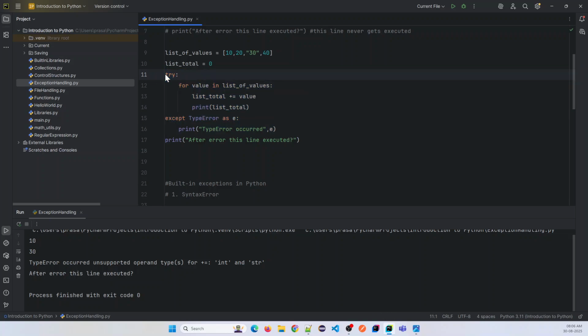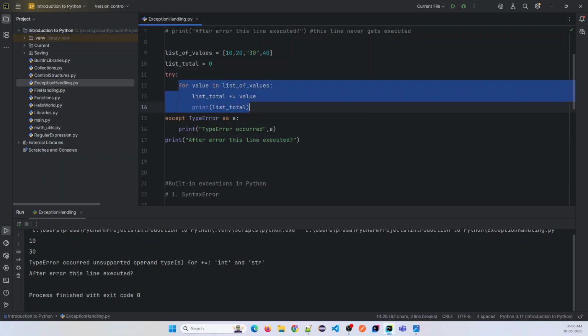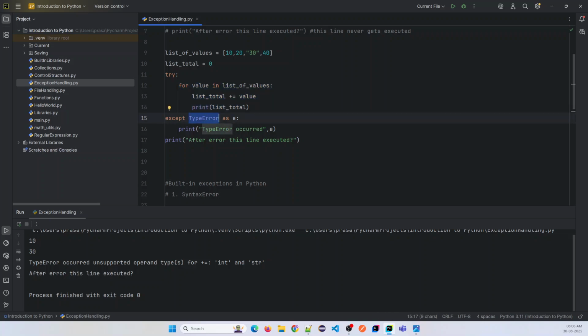So this is how we handle exceptions with the try and except keywords. I hope you understand. This is a pretty simple example. What I'm saying is, Python, try this code, and I'm expecting a type error, if any. If there is a type error, you print this message and continue the code execution after that. This is pretty simple.